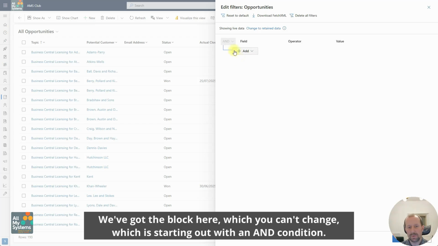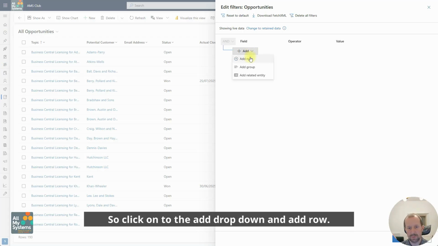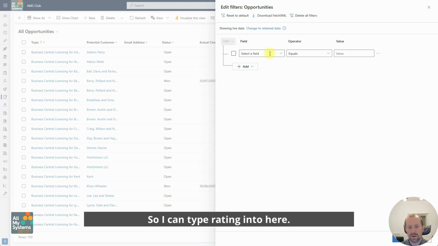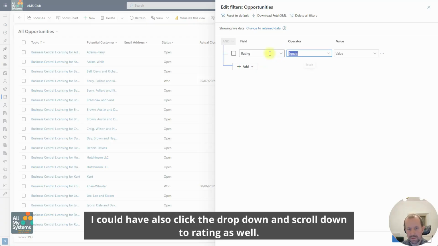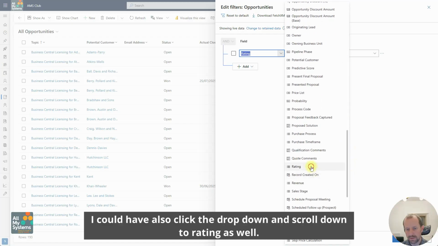And so what we can see, we've got this block here, which you can't change, which is starting out with an AND condition. But what we can do is start to add criteria into here now. So click onto the Add drop-down and Add row. And I want to filter on where the rating is hot and the probability is less than 70%. So I can type rating into here. I could have also clicked the drop down and scrolled down to rating as well.